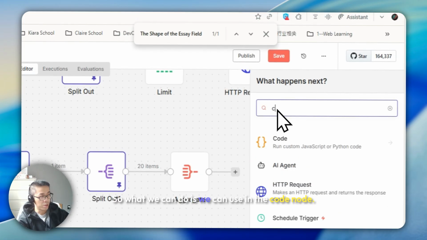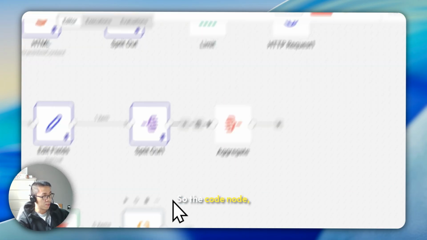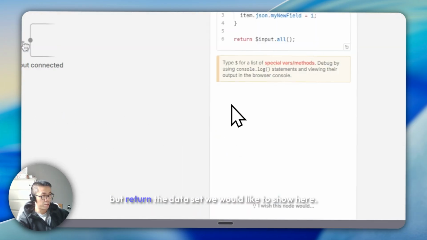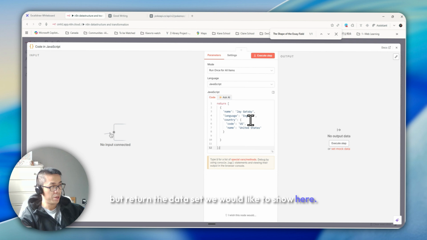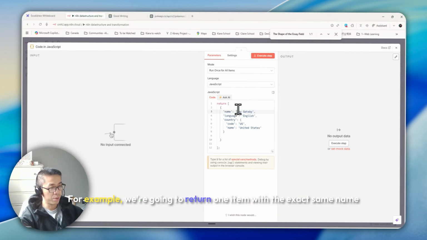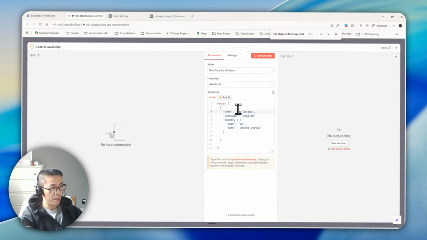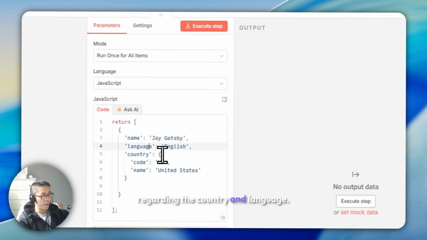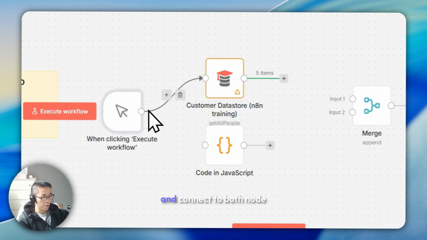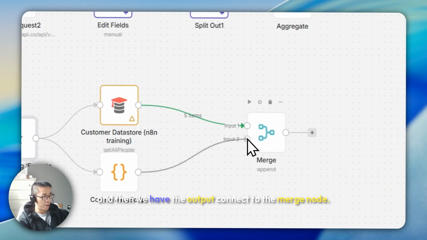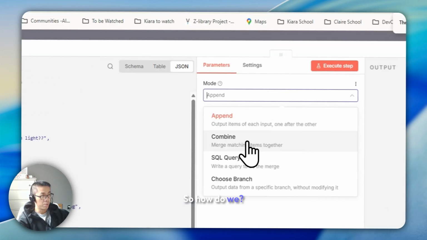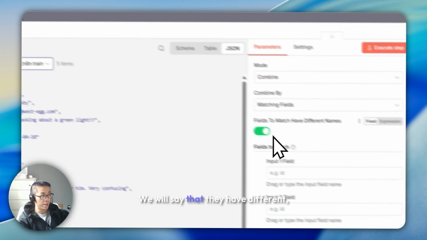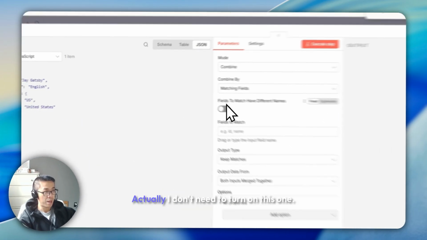What we can do is use the code node. The code node lets you do really flexible things. For example, we can do nothing but return the data set we would like to show here. We're going to return one item with the exact same name as the data store, which is J, and also some additional info regarding the country and language. So we have the manual trigger connected to both nodes, and then the outputs connected to the merge node. How are we going to combine them, matching the field together? We will say they have different... no, they actually have the same name. I don't need to turn on this one.